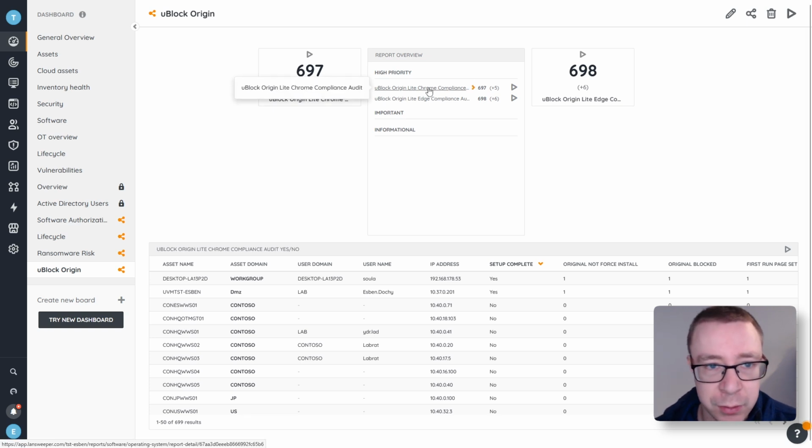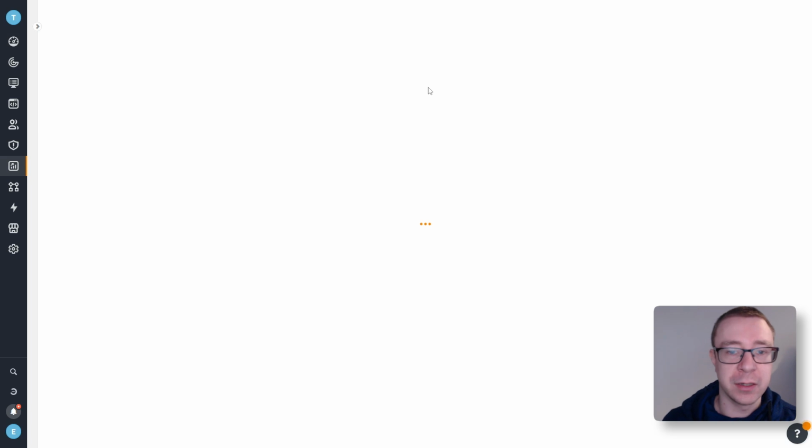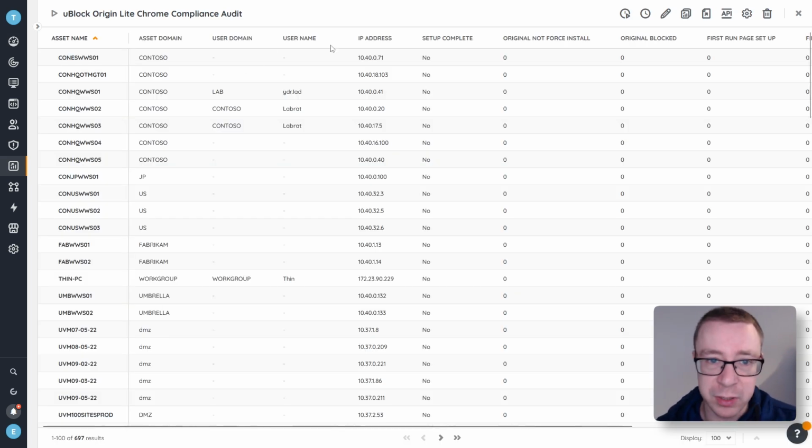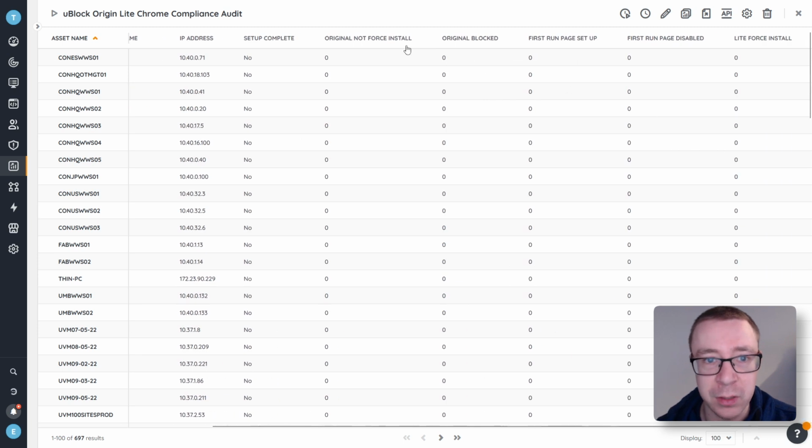But if we head over to the actual report here, you'll see that it shows similar-ish information in the beginning, basic information of your asset. Then it will also show you whether the setup is complete or not. And then we have our 1, 2, 3, 4, 5 different conditions. So the original uBlock is not forced to be installed, is the first one. Then the original is blocked. The first run page is the registry key exists and is set up.